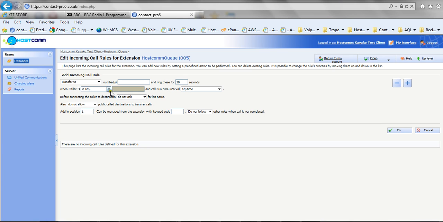When caller ID is any, you can also set up authorization for that. And what this allows you to do is at certain times of day, for example on a Sunday, when calls come into your business, you can basically route them through to a mobile number or voicemail. That sort of thing can also be set up on the queue, if you remember, so that if a call comes into the queue and nobody's logged into it, it will basically send them to voicemail.